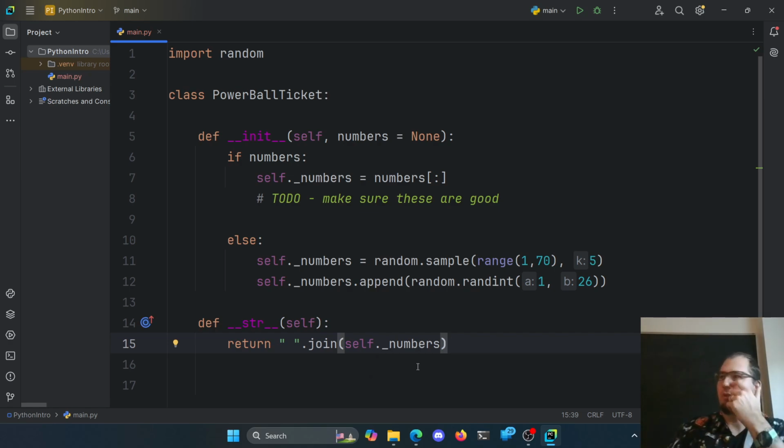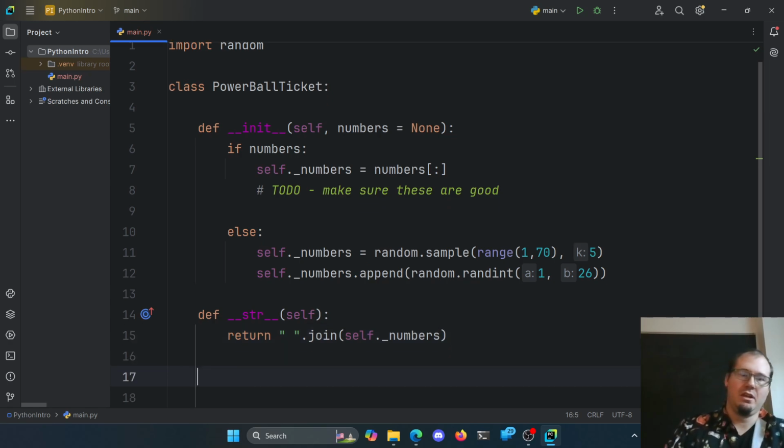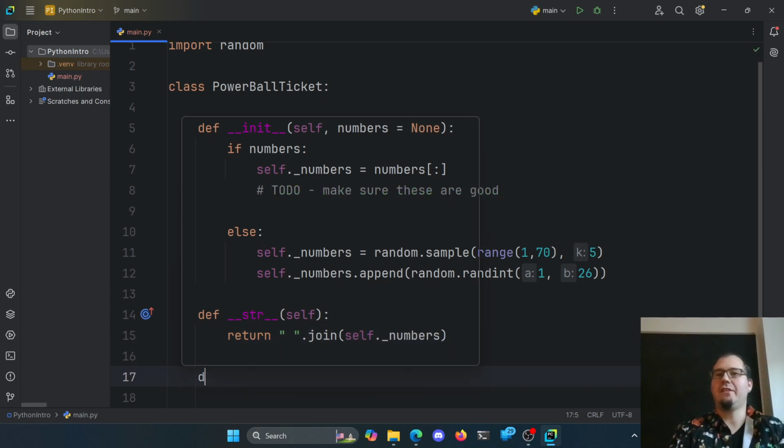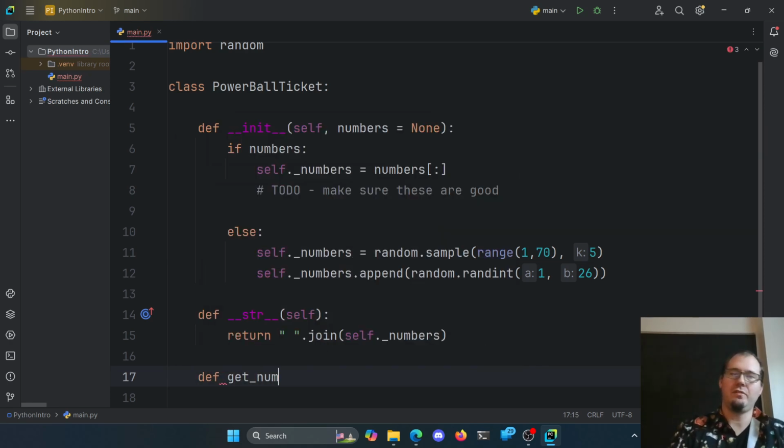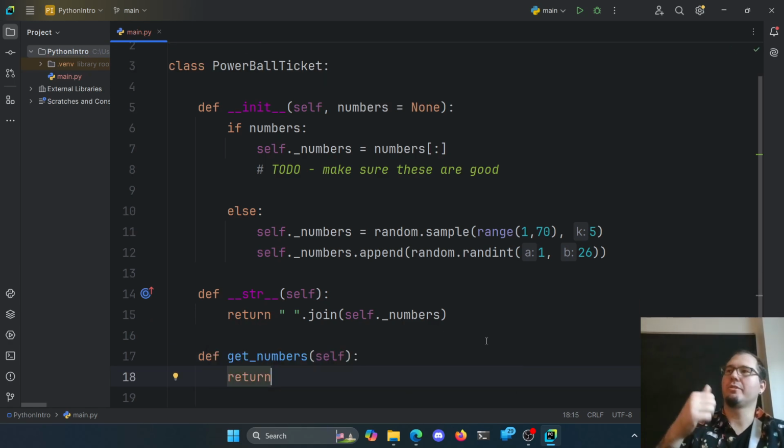Right. That's just a quick shortcut. And then lastly, maybe I'll have a get numbers function here that just returns... Again, I don't want to return the actual list because I don't want them to change it. I'm going to return a copy of the list. So I'll return self.numbers here sliced, right, to get a copy of it.